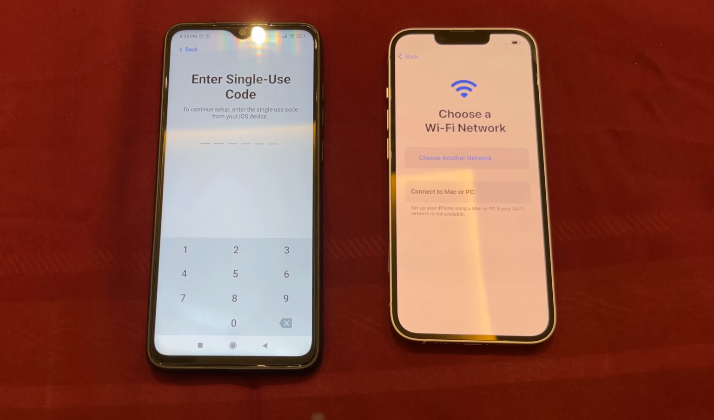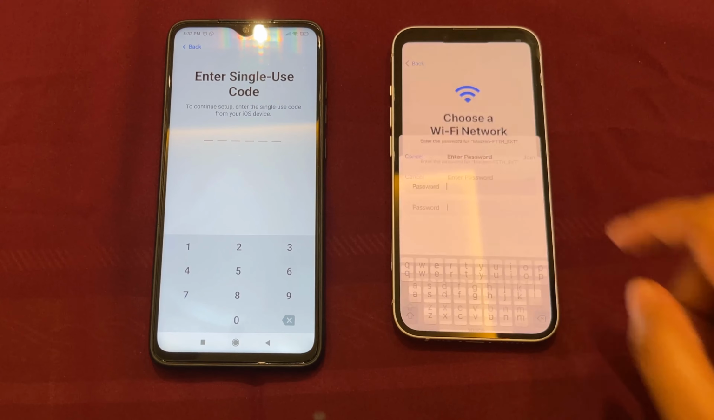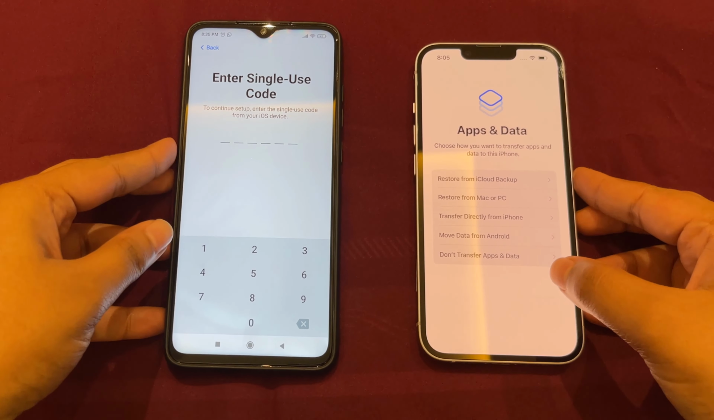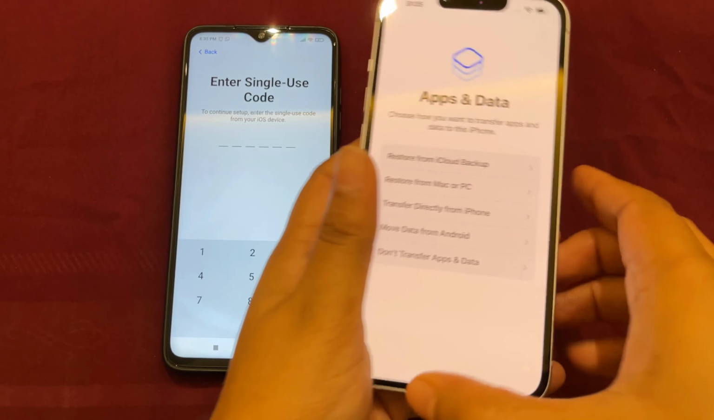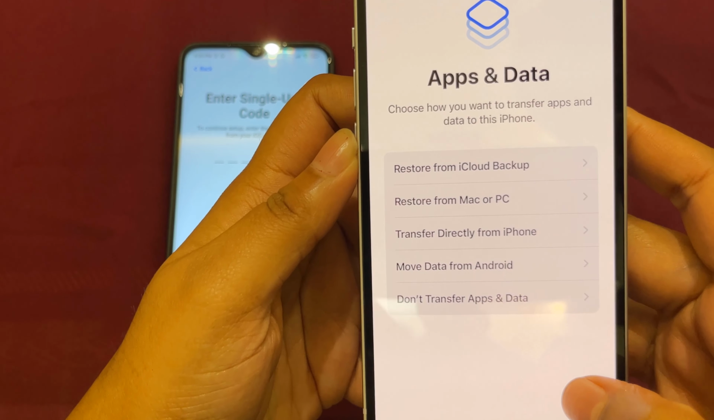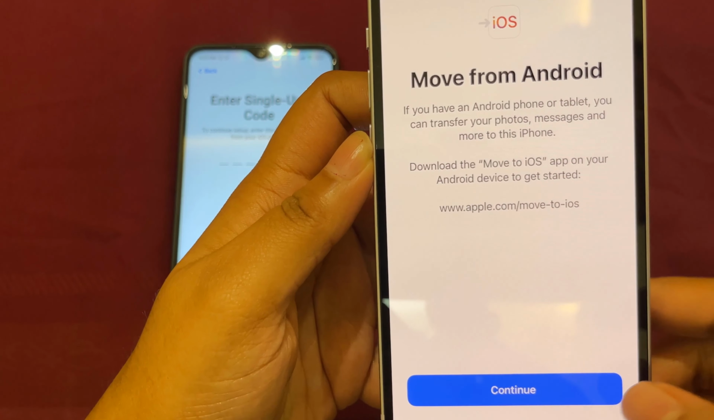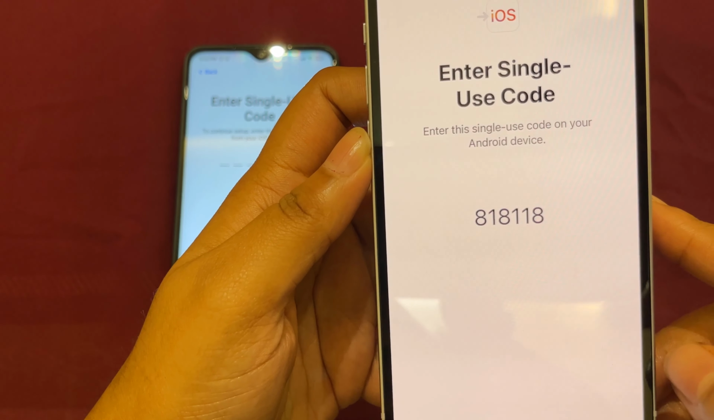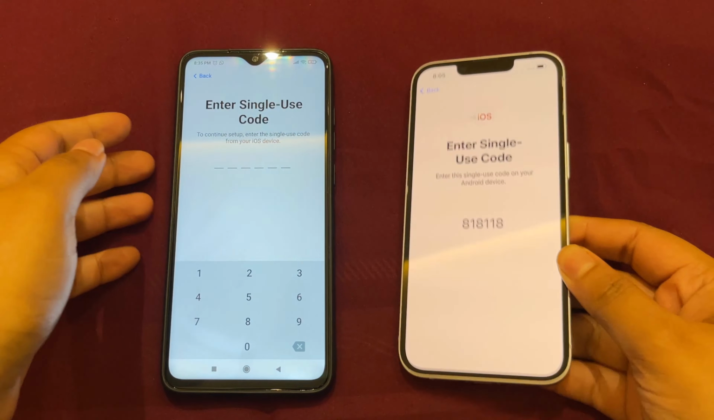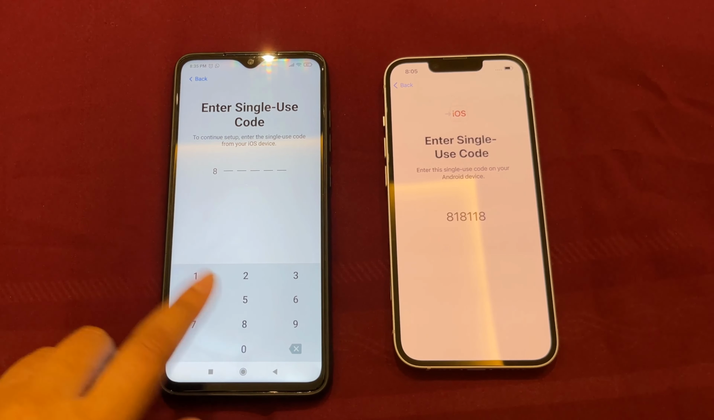Here we make sure to select the same Wi-Fi network. On the Apps and Data screen, tap Move Data from Android. Tap Continue. You'll see a single-use code. Enter the code on your Android phone.